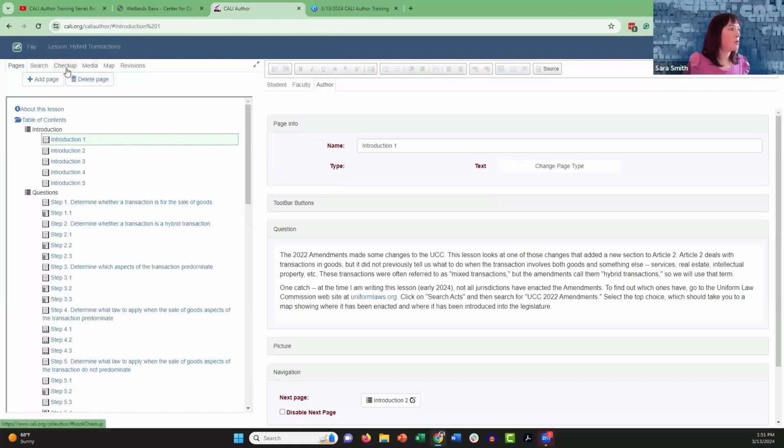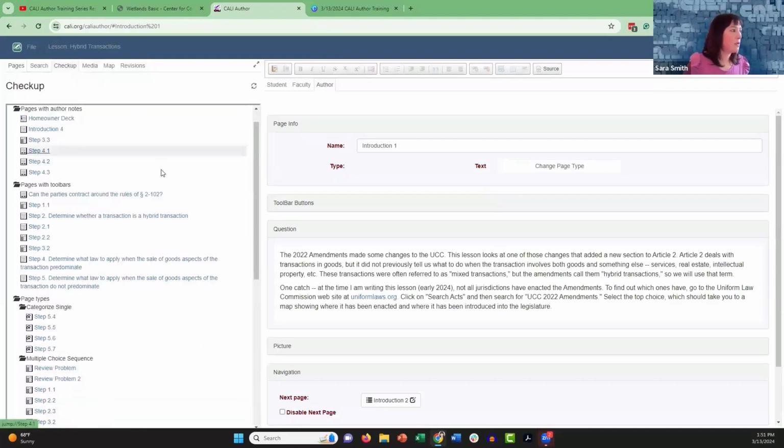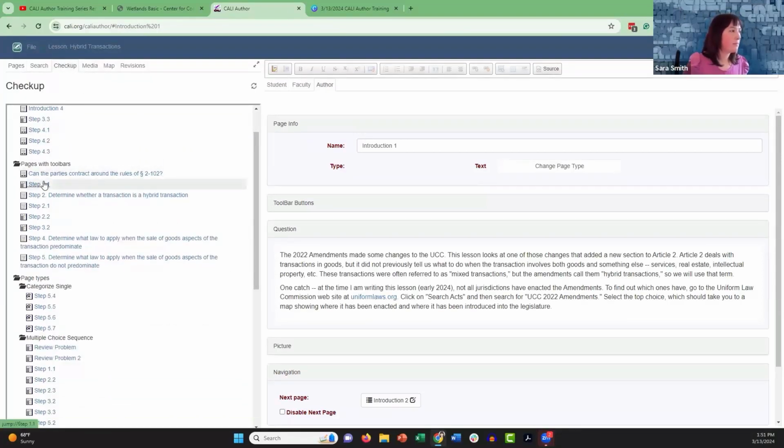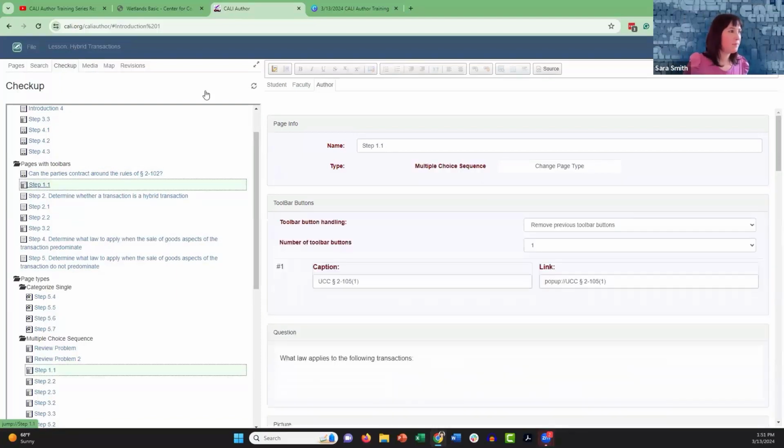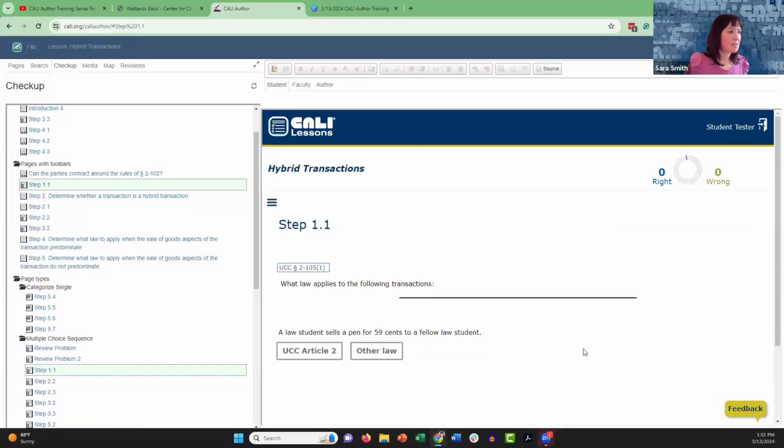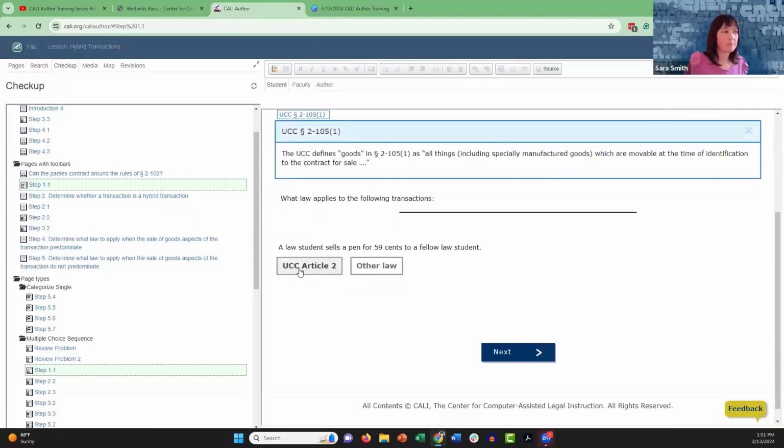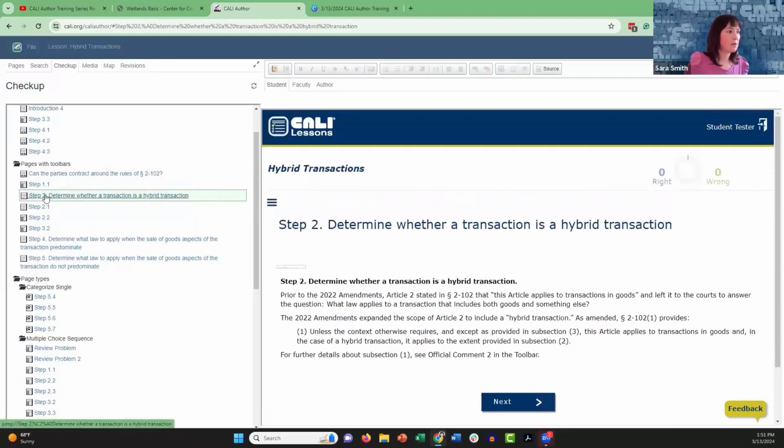Once again, I'll go to the checkup tool. I can see pages with toolbars here. I'm going to select one of those to show you an example. In this instance, the author is using the toolbar to provide the text of the relevant UCC section, right? And so this particular lesson does that a lot.